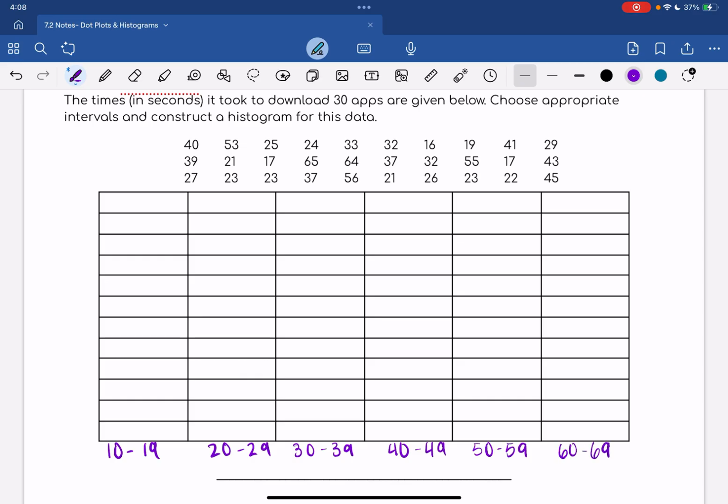These are already labeled on your homework because it'll make it way easier for us to check for you guys if you're all using the same intervals. And notice that I went from 10 to 19, not 10 to 20, because I can't go from 10 to 20 and 20 to 30, because then which bar does 20 go in? So I can't overlap. Okay, and then we'll label. This is seconds to download apps.